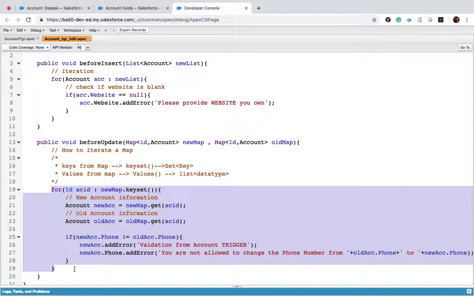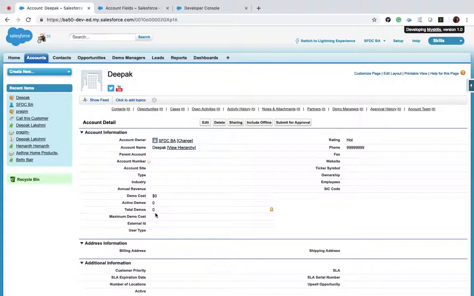Let's say I'll tell you one example. Whenever I'm editing my account record, I need to send an email, only if I change the status from hot to cold. Only if the account becomes cold, I need to send an email at that time. Understand my statement? If the account becomes cold, then I need to send an email. Okay, this is my condition.